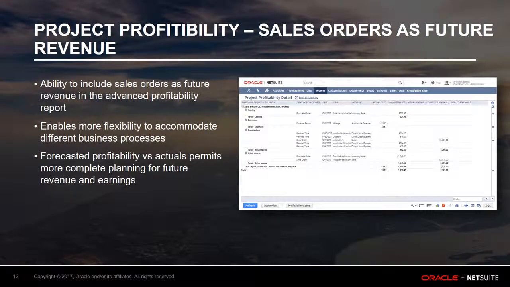A key part of the picture in reporting on profitability of service delivery is revenue, but to get the complete picture it's necessary to also consider future revenue expectations in order to forecast project profitability accurately. The new capability focused on including sales orders as future revenue supports that process.